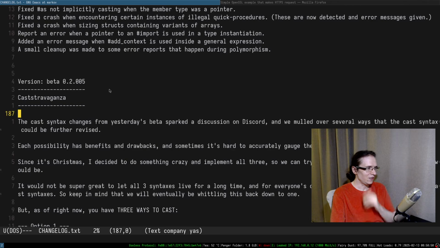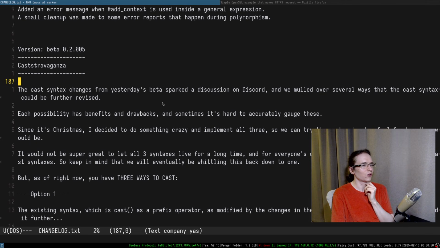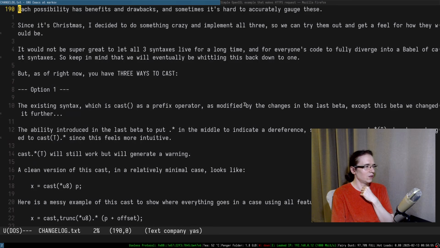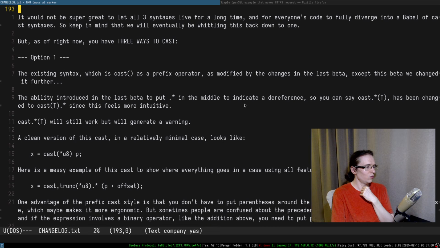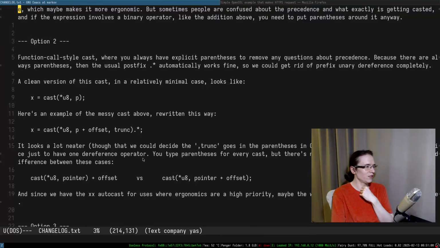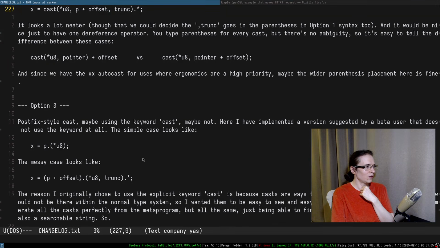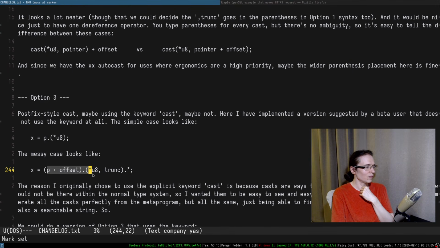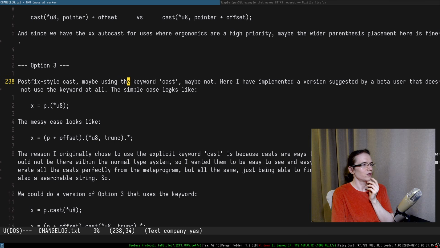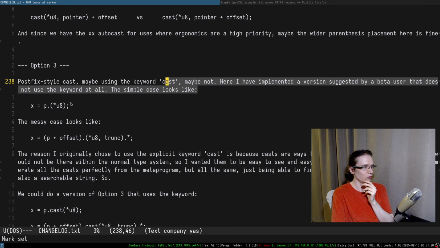Yeah, the cast syntax changes from yesterday's beta sparked the discussion on Discord, and we moved over several ways. So, option 2, different kinds of things. Option 3, I think this is what I'm looking for. Postfix style cast, maybe using the keyword cast, maybe not. Here I have implemented a version suggested by a beta user that does not use the keyword at all. The simplest case looks like this.